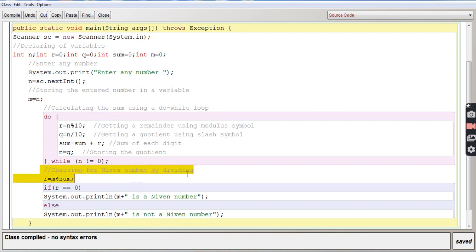Now it says checking very clearly, checking for the even number. By dividing. By dividing is dividing by the sum of the digits. Sum of the digits you got is 9. So we are going to divide m. And why m? Because that m we have got it from here. 126. I told you to write in the copy.